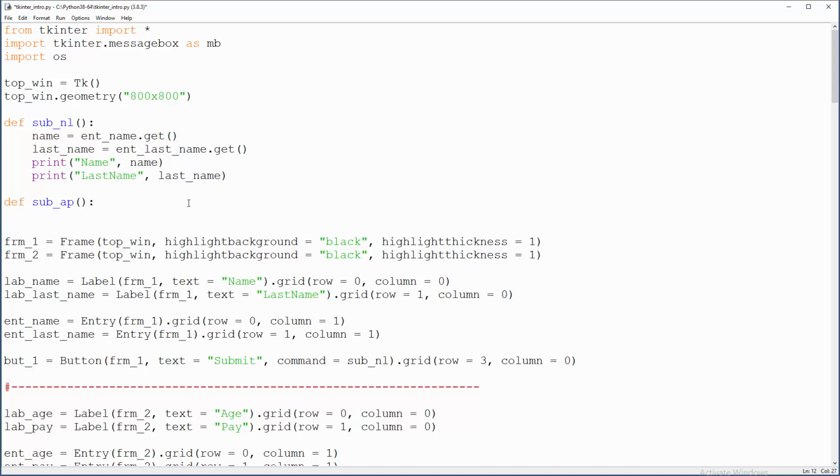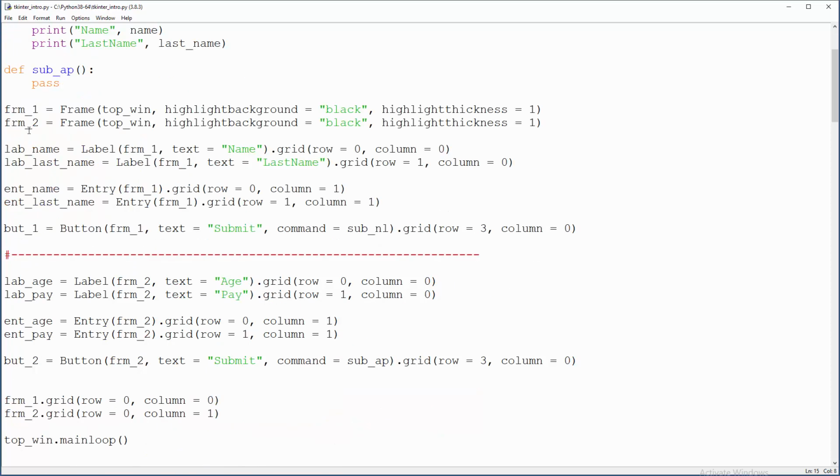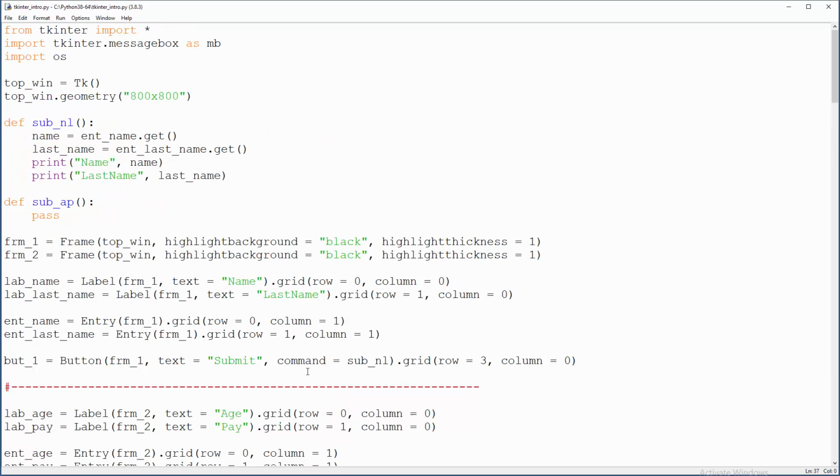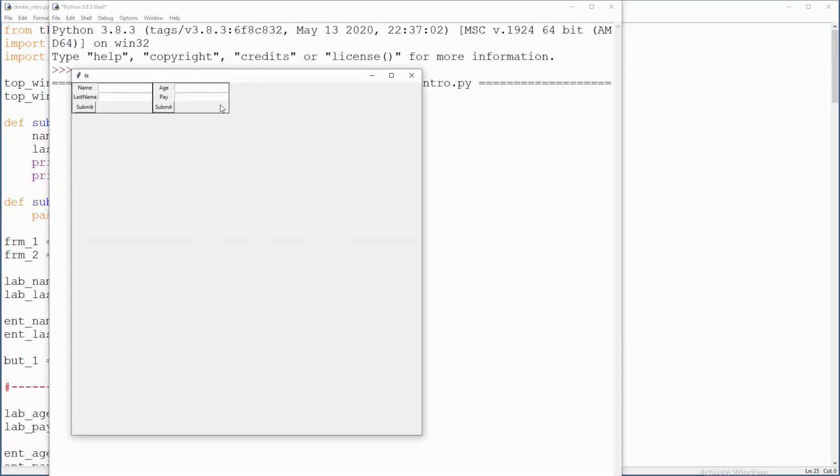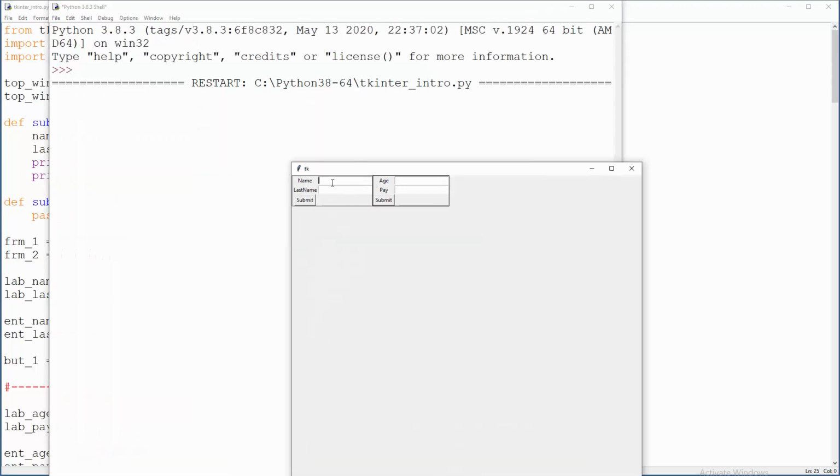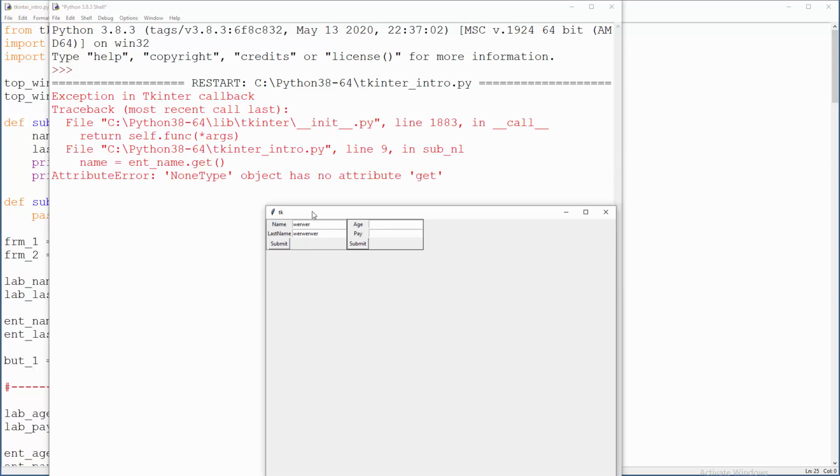So we are just printing in shell for simplicity reasons. Last name is a real stuff. Okay, and here I'm gonna use pass, which means nothing for now in this function. It is just enough to have it. So let me see what will happen when I press F5. Right, I have interface, and I'm gonna type here something stupid, and when I click submit, I have problem.